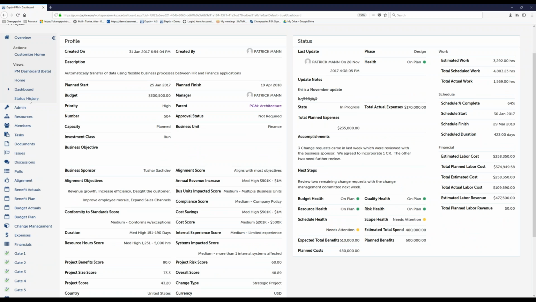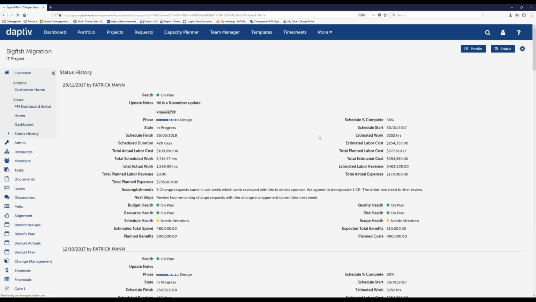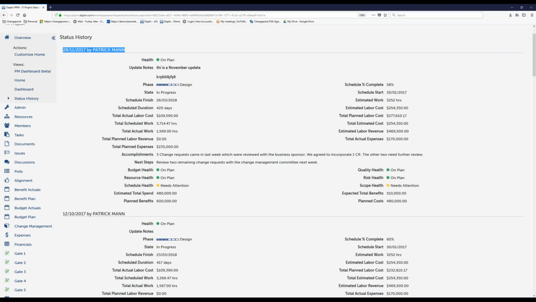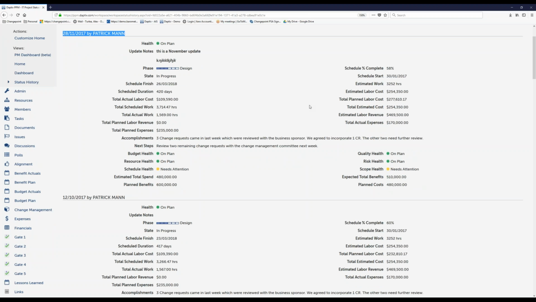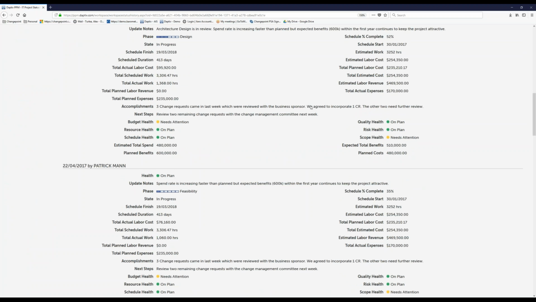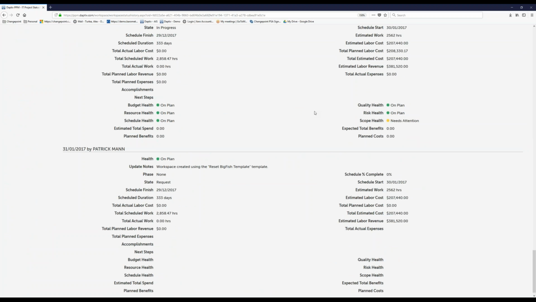And then there's also what's called a status history view in the overview application, and that gives you a full audit history of every single status update. I can see who updated it on what day, and I can see all of that relevant status information, and I can scroll back through history and see every single status update that's ever been done for this project. So you have that full audit tracking history for the status of this project.